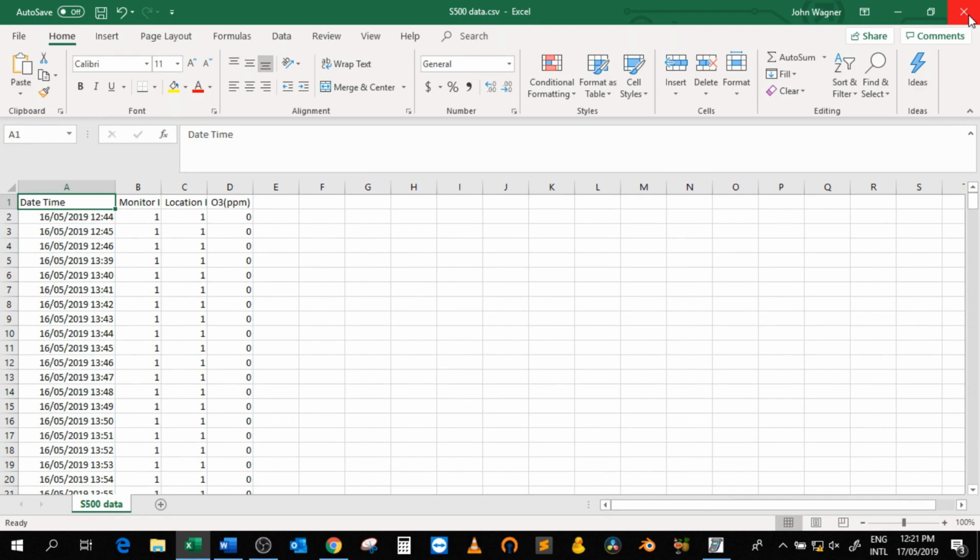And it's really that simple. So that's the process for downloading data from your handheld onto your desktop in a format that can be read in Excel. I hope that was easy to follow.